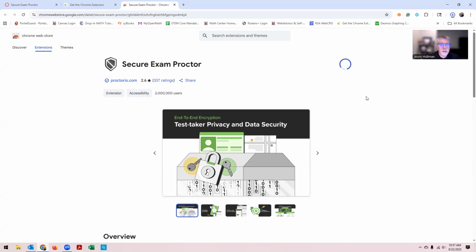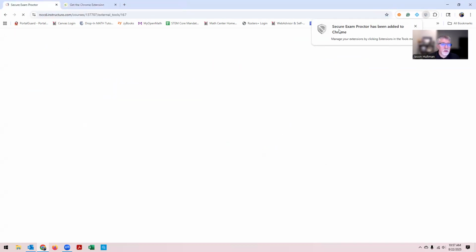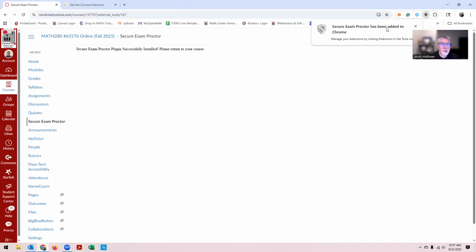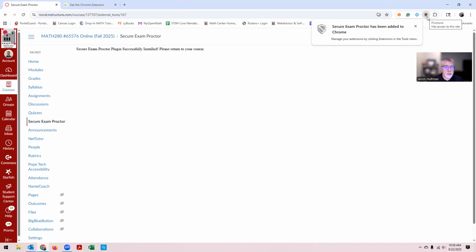Okay, it's downloading the extension. I can see that it's downloading. It says one download in progress over here. And it says now Secure Exam Proctor has been added to your Chrome. I can see it up here. There's a little shield over here for the extension, and that is now enabled. And I also get a little notification here that says Secure Exam Proctor plugin successfully installed. Please return to your course.